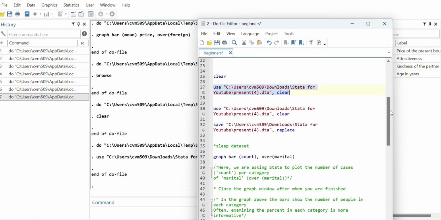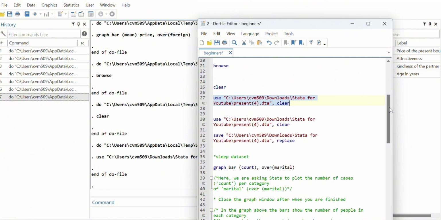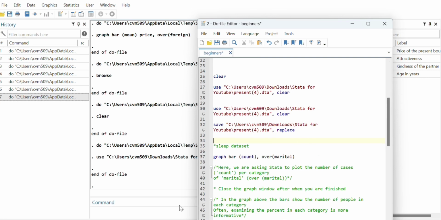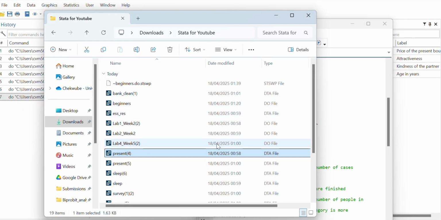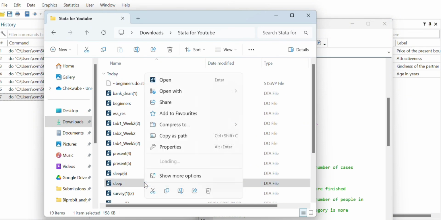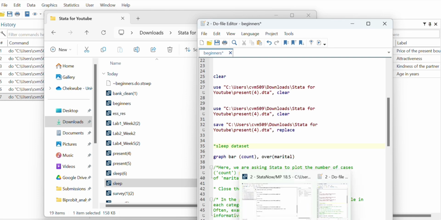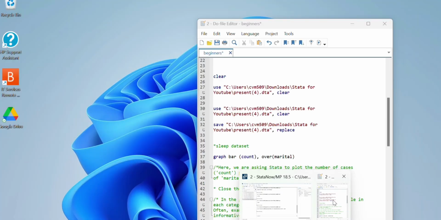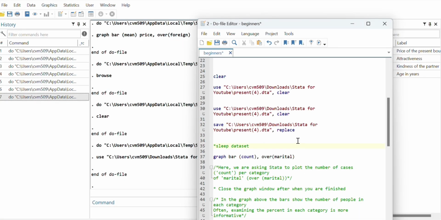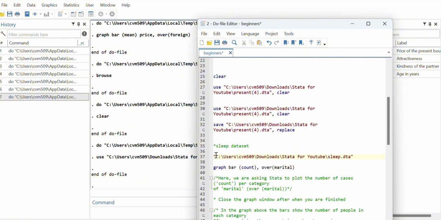There are many things you can actually do. Now I may also want to open another data set. There's a data set I named sleep. I may decide to also open that data set. Now let me open that data set. So this is the one. I can copy the path also and come back to my Stata. What do I do? You paste it and then add use.